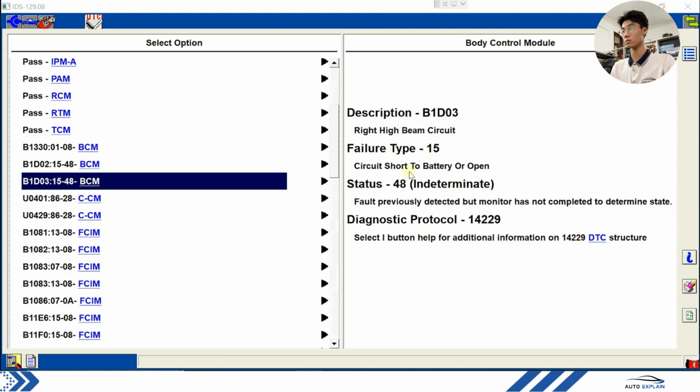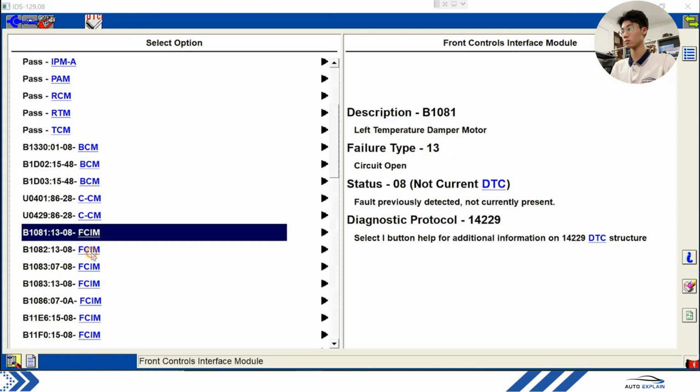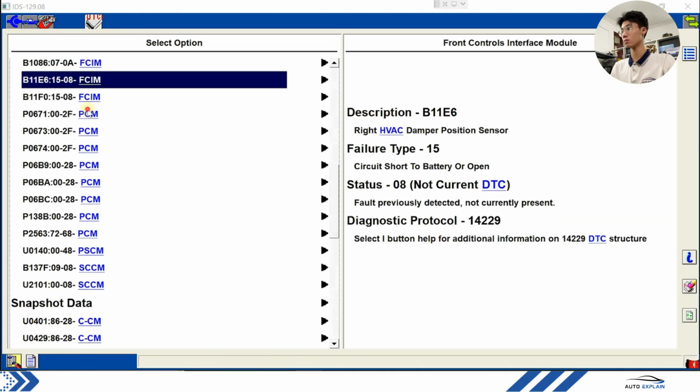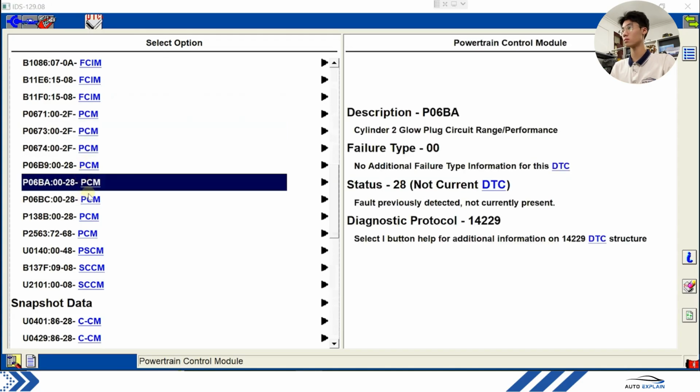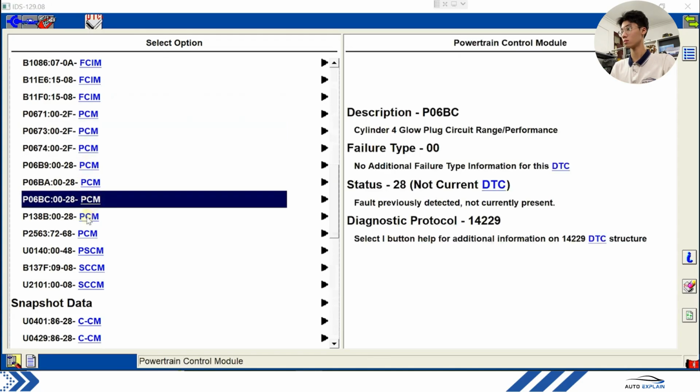Based on this error code, we can start to search. You'll know more specifically what we need to do. These are just preliminary observations that can be made. Just guessing, it's a short, right? With the battery too. There's a problem with the right headlight system right now.